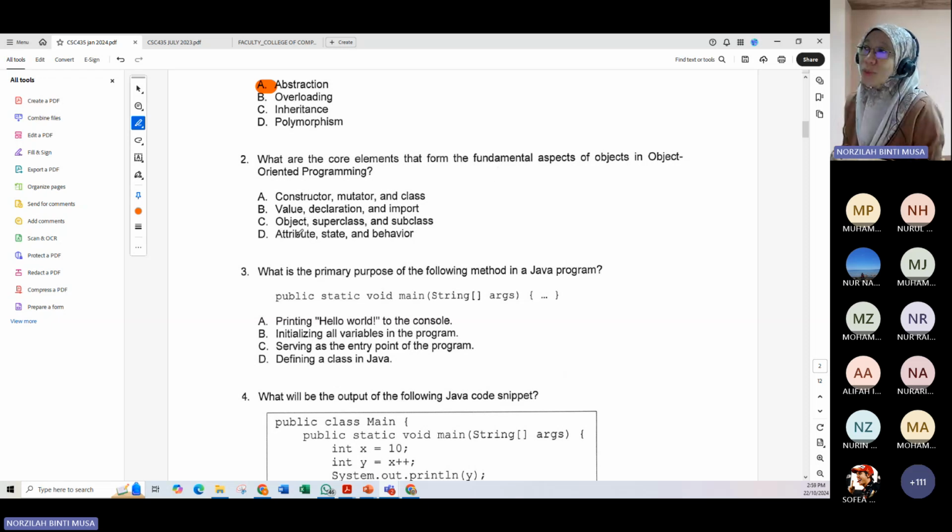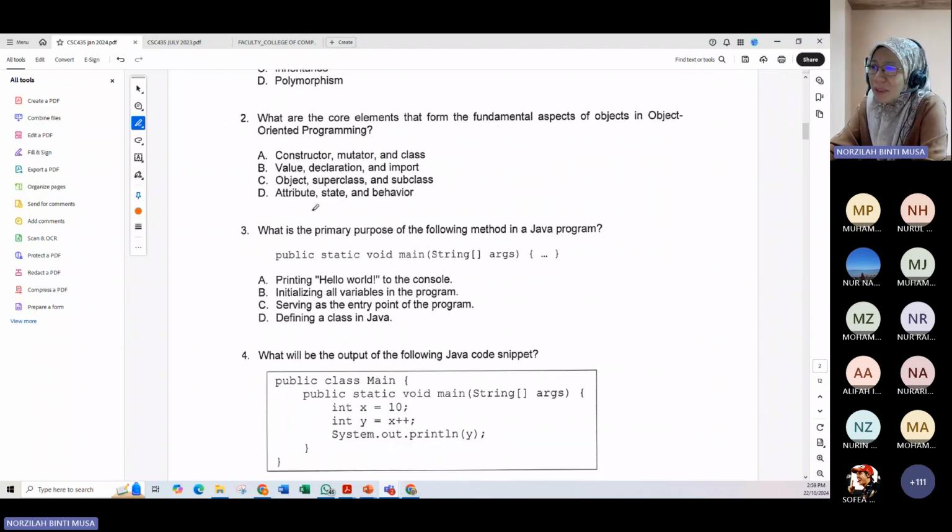Although state is basically the values of the data, the attributes, instance variables, instance of data, instance variables, attribute, one more data, I forgot. So that's the answer. The fundamentals. So this is the method, constructor, mutator. That one you have not learned yet, so you cannot answer.